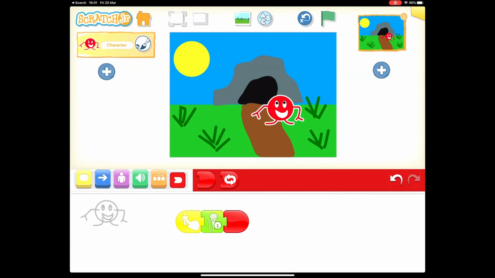Great, now it's your turn. Can you create your own background and your own sprite and then have a go at using the sound blocks to record your own sound effect? If you get stuck, don't forget you can watch this video again and pause it when you need to.